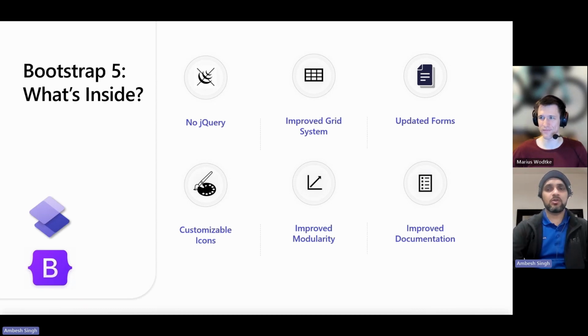So the documentation is always, I want to highlight this point, if there is better documentation, it's easy for makers to build anything on top of that. And Bootstrap 5 did a fantastic job there. Documentation has been improved, making it easier for developers to find what they need there.